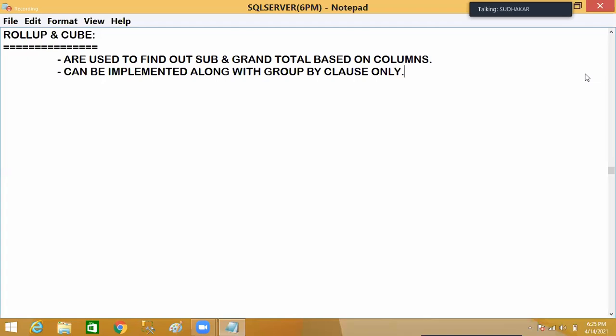Without the group by clause, these two clauses cannot be implemented. So whenever you want to use rollup and cube, we should compulsorily use a group by clause. Now, the two clauses, rollup and cube, we are using for finding subtotals and grand totals. Then what is the difference between rollup and cube?